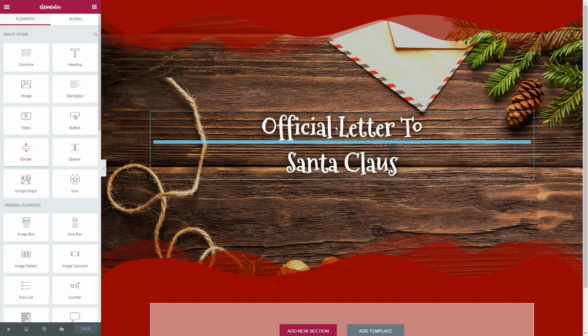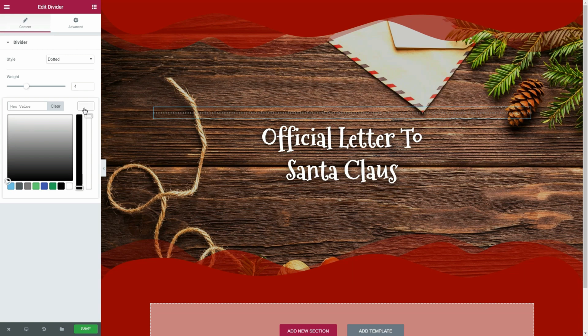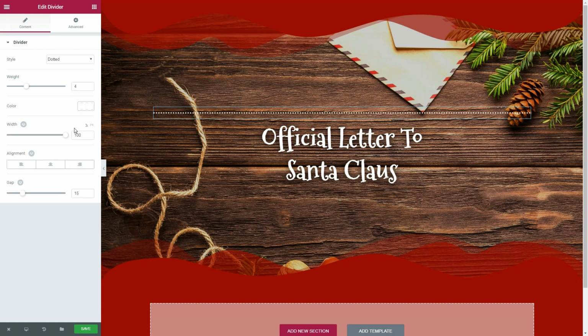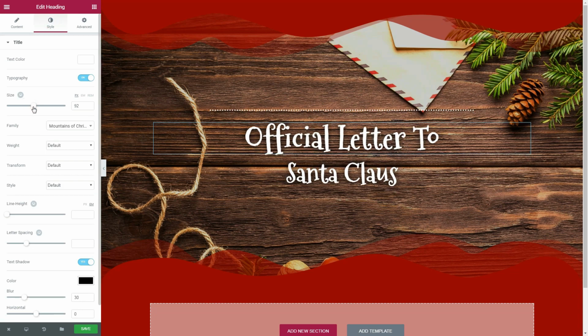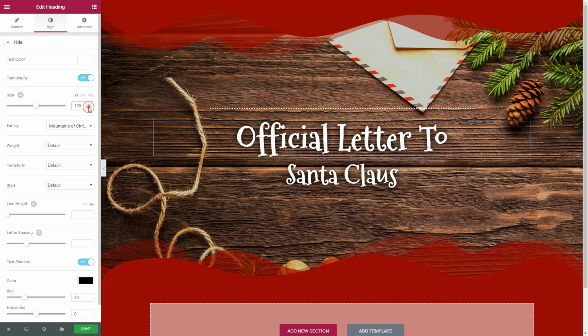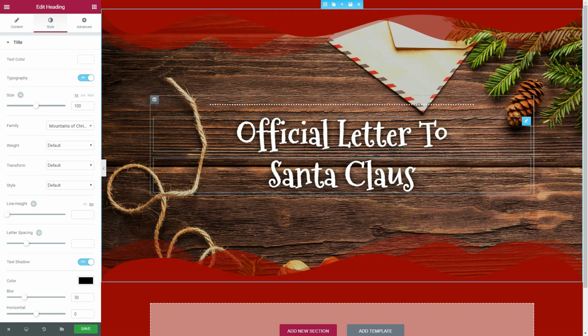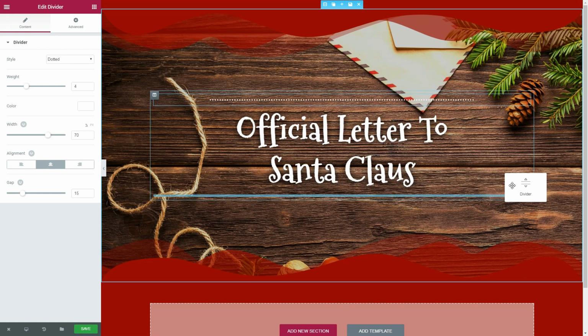Wait, I almost forgot about the dividers, so let's drag the first divider element above the text. Choose the dotted option in the drop-down, set the weight to 4, the color to white, the width to 70%, and the alignment to center. Duplicate the divider element, drag it below the last heading element, and adjust the width back to 40%.